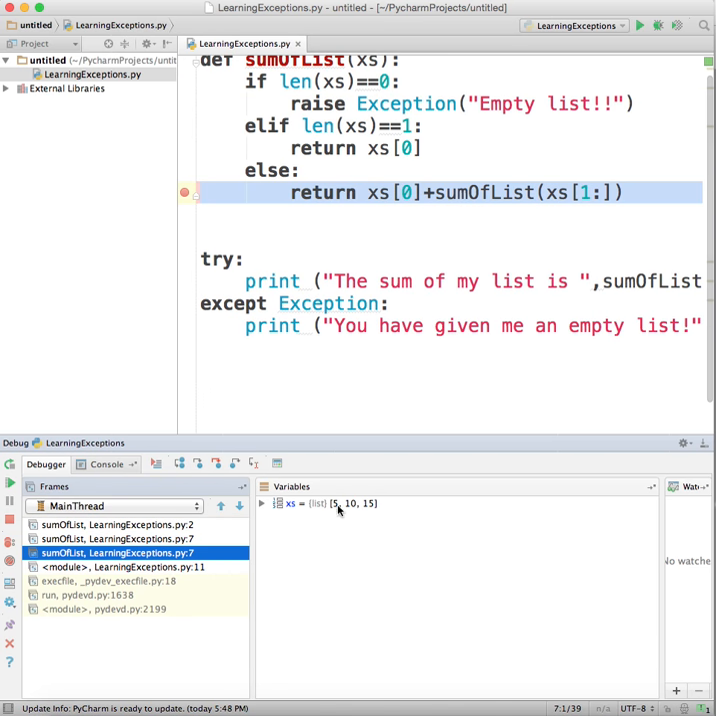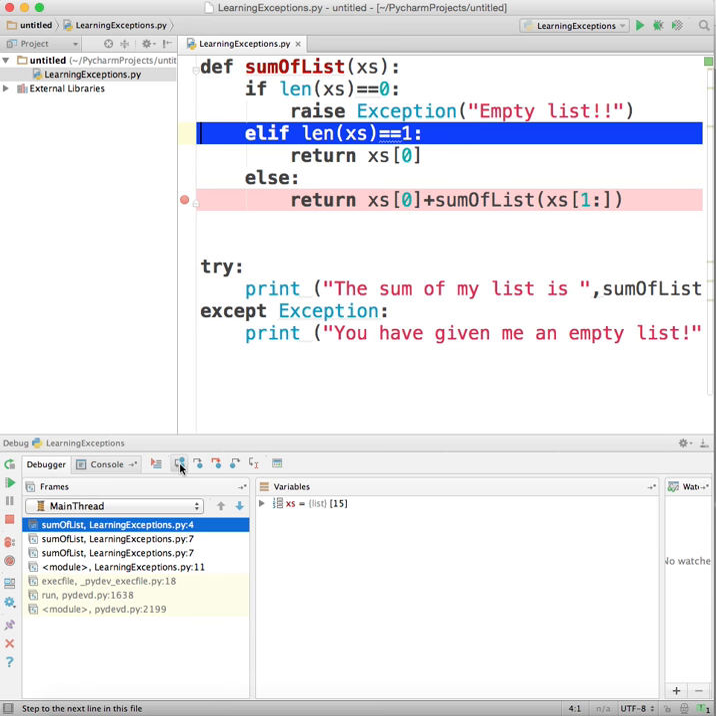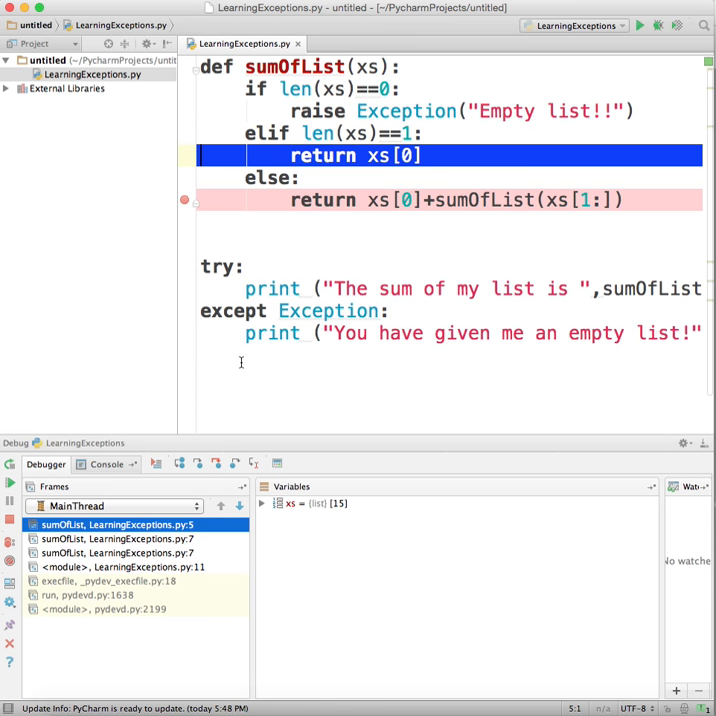Sum of list, first sum of list had 5, 10, 15, which called a second sum of list which had 10, 15, which called the third sum of list which just had excess of 15. At this point, what is the length of excess? The length of excess is 1, meaning this line should execute. Let's see that. If I step over, I come there. If I step over again, there you go. That line is true. The length of excess of 15 is just 1.